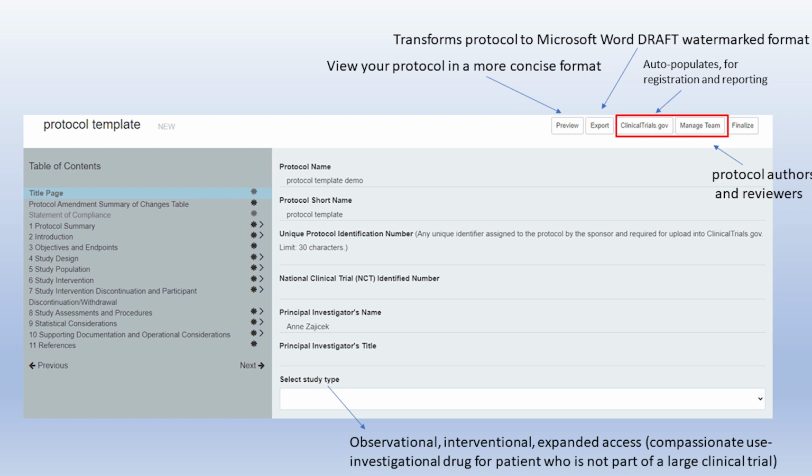Paging down to the bottom of the page is a question for you to select study type. And there are 3 options: observational, interventional, and expanded access. And just to explain those, observational is to do a study looking at, generally speaking, the natural history of a disease. Interventional is a study where you are doing an intervention to change that natural history of the disease. And expanded access, your third choice, is another word for compassionate use, where an investigational drug is used for a patient who is not part of a larger clinical trial.